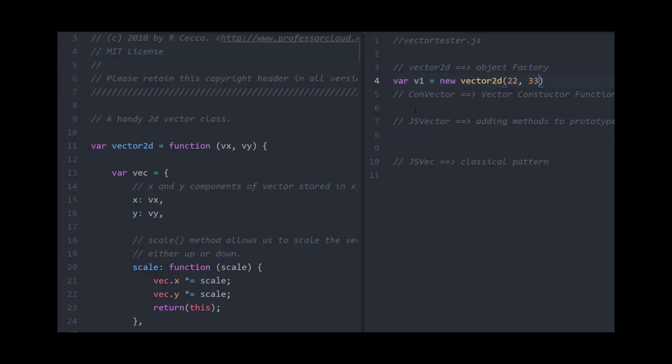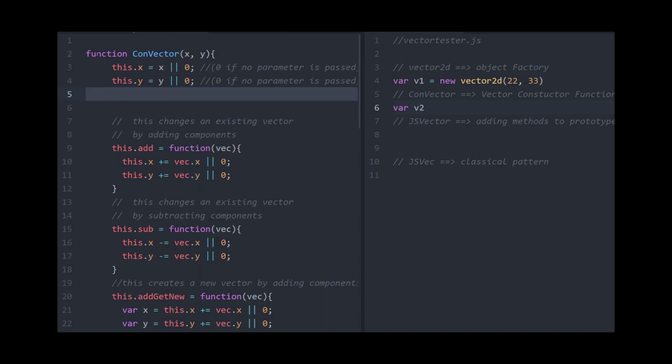Okay, let's go ahead and look at the constructor function. The constructor function is going to be very similar to this. In this case, I'll say var v2, and again, we'll take a look at that. The constructor function is where we say function, the name of what looks like a class, and then we're passing in these values, but notice I have this.add, this.sub, this.getNew, and so it looks like it's going to be working the same way as the object factory. So if I say new ConVec, and let's give it 33 and 44, save that and run it.